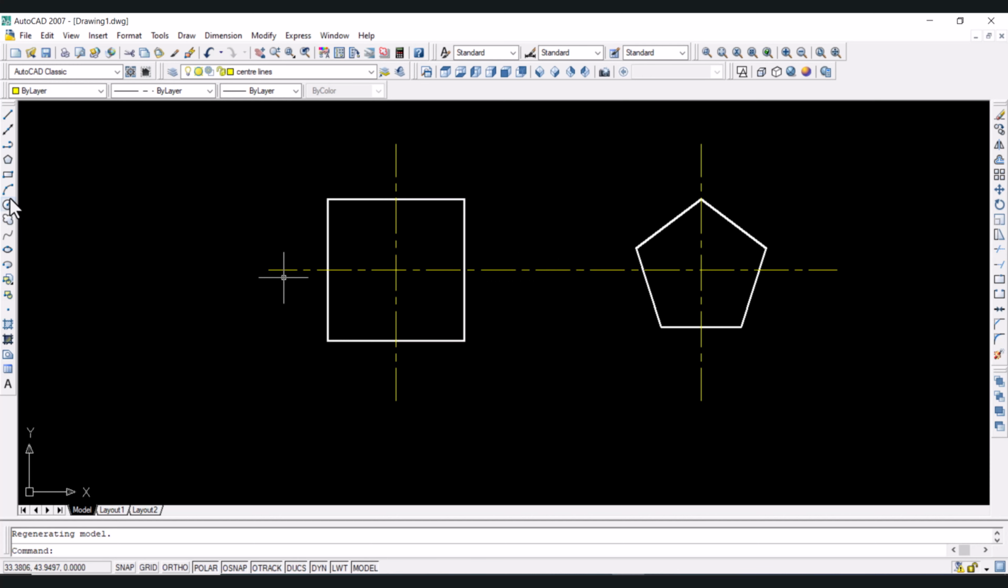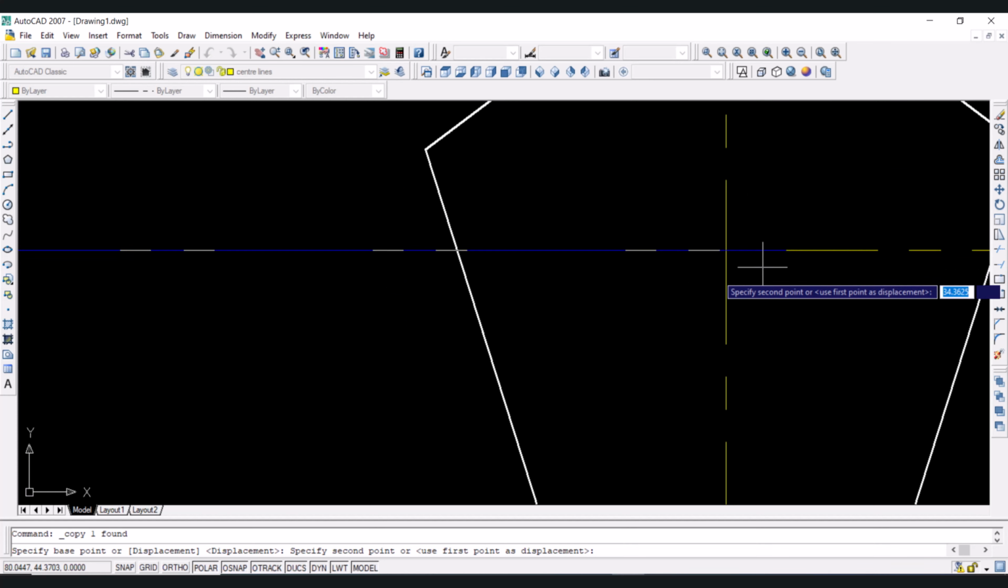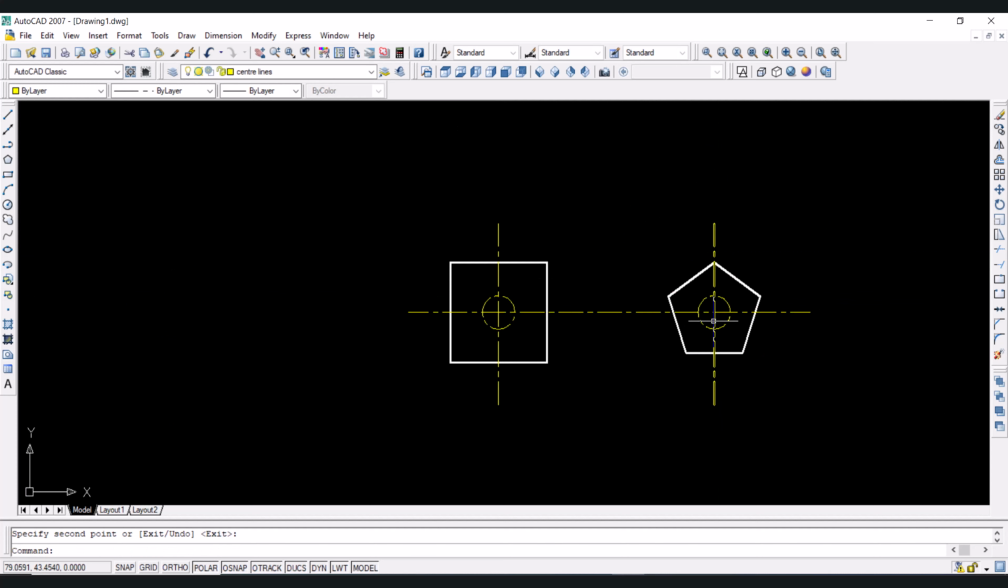Now consider adding 2 circles. Click on this intersection for the center point and let the diameter be 5. So D, enter, 5, enter. Click on this circle, click on copy, click on the center point as base point, and then place this circle over this intersection and press enter to get out of the command.